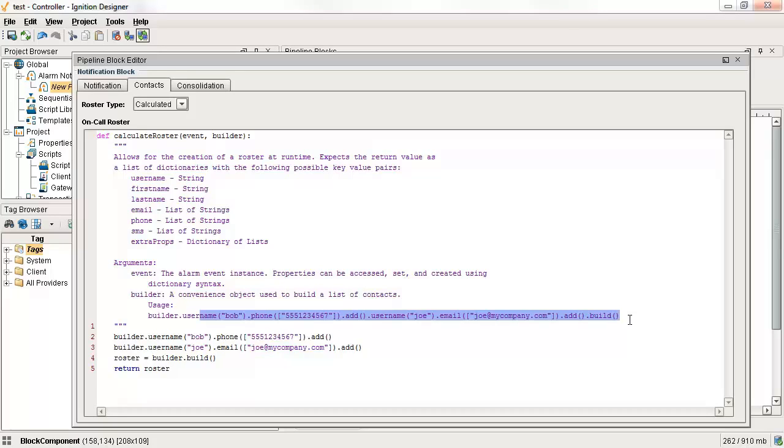Now, it's important to note that the examples I've shown here are fairly simple, with just a couple of static users that I'm returning. However, it's not recommended that you use the calculated roster like this, as it would just be easier to build a roster for them in the gateway and then select that roster as a direct roster. Ideally, we would use scripting here to grab various bits of information, such as from a database or even tags, and then use that information to build very customized rosters from various user sources. This helps to ensure you're notifying exactly who you need to.